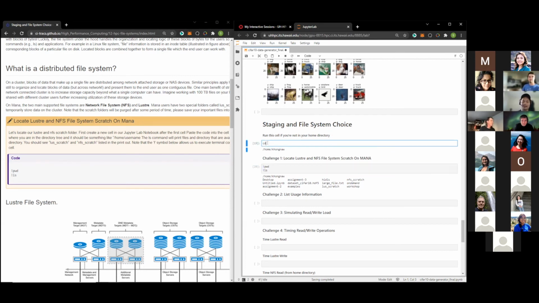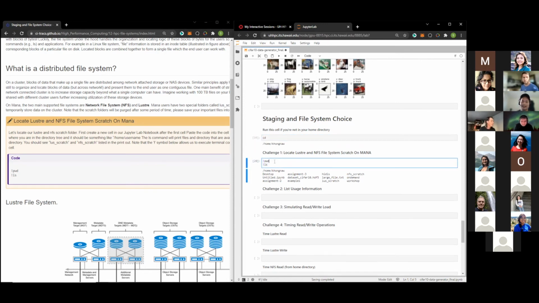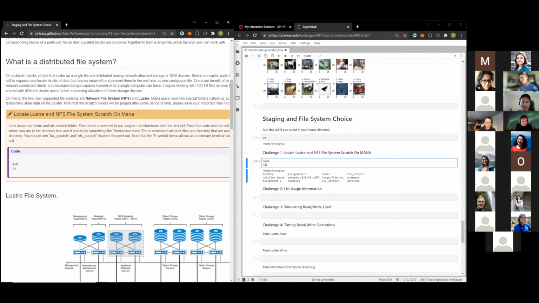Got it. Okay, so first thing, please run the first cell. It's essentially a Linux command cd, and it's just going to point you to the home directory within your Jupyter notebook. And then please execute the first challenge code, where we're just going to locate the Lustre scratch and NFS scratch folders. I just want to point out that the exclamation point in front of the commands is a magic symbol in Jupyter Lab that allows us to execute Linux commands. In this case, we executed the pwd command, which tells us where we are within the file system, the directory. And then ls is going to list all of the files within the current folder.